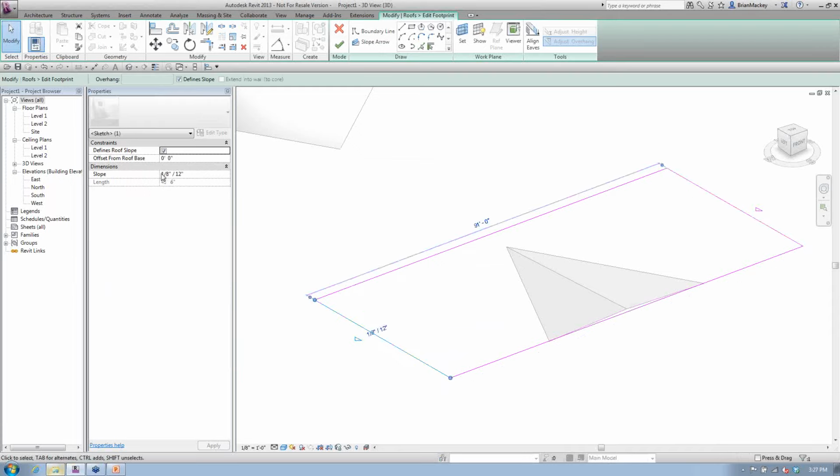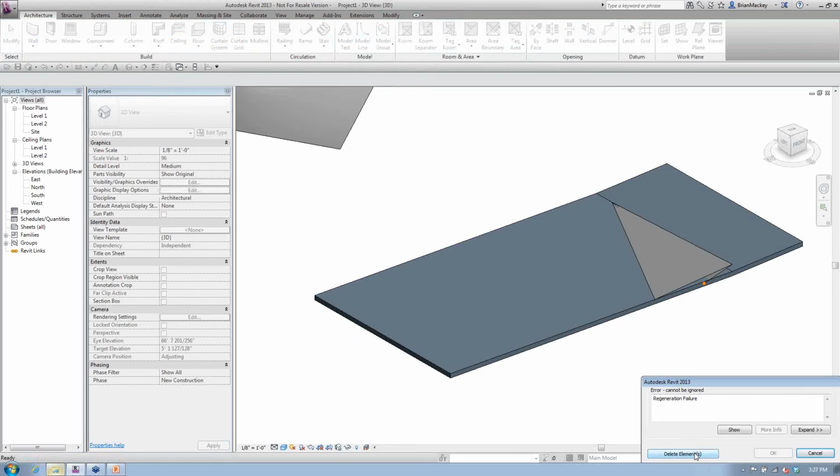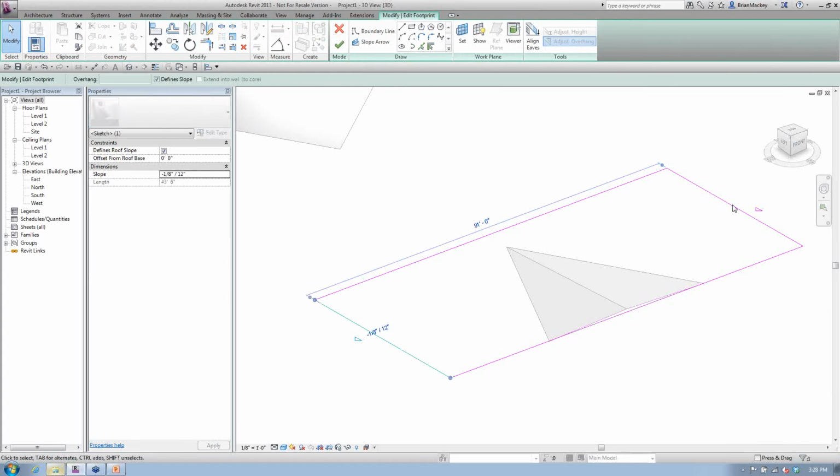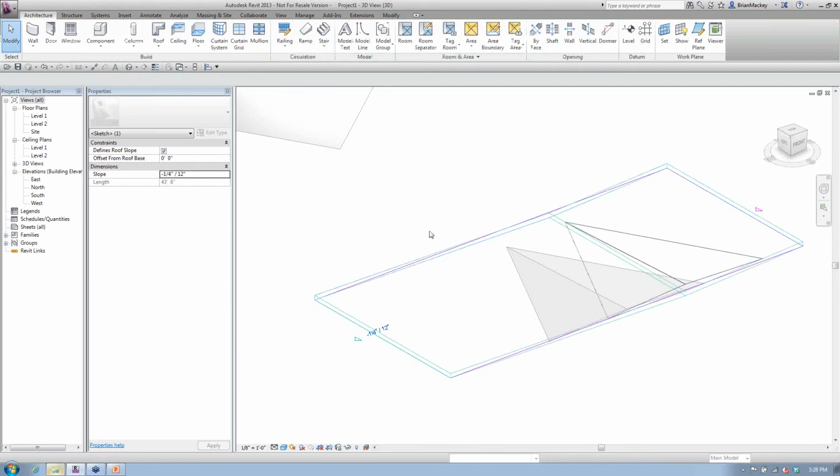I forgot my negative, so Revit's going to tell me it can't do this. But the beauty of this is, if I go finish this, a regen failure. Let's try that again. 1/8 of an inch. I've done this 100 times in my life. So we're -1/2 here. That's just going to make this 1/4. We'll try that. Okay, there we go.